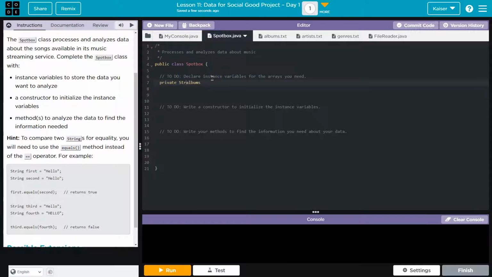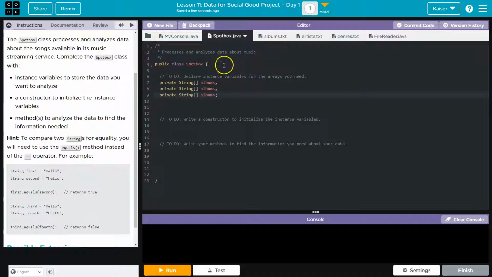So private string, I need to tell it it's an array, albums, and I'll leave that as is. I'm just going to copy this because I'm lazy. Paste, paste, paste. Copy and paste just because I need artists and genres. I don't like that. I'll leave it. I wish they called this like singers, but that's fine.